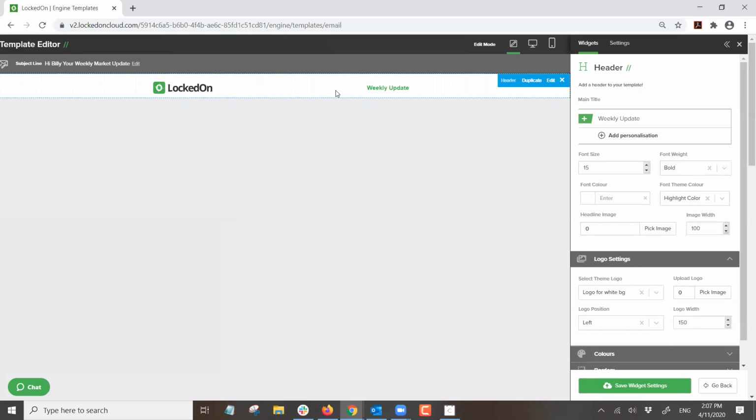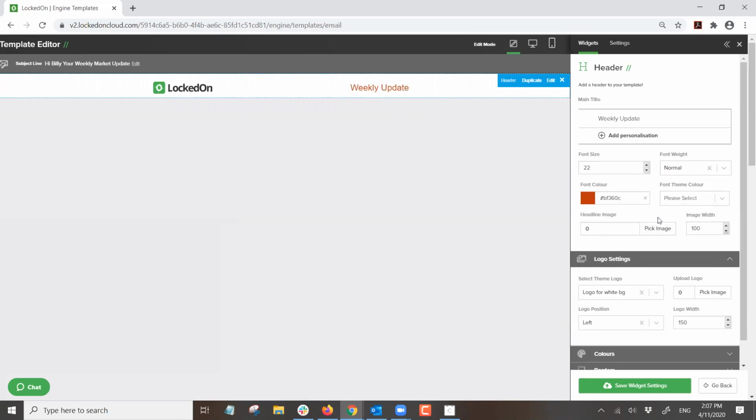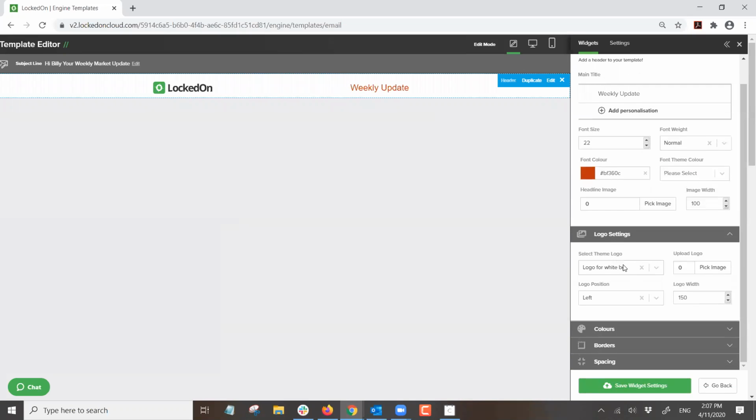Now, using our header widget, you also have options to increase your font by pressing the up option, making it bold or normal. You can pick the color. It will automatically default to your highlight color. And we can also see that we can change the logo. So my logo I'm using at the moment is for a white background, which all of you would default for.